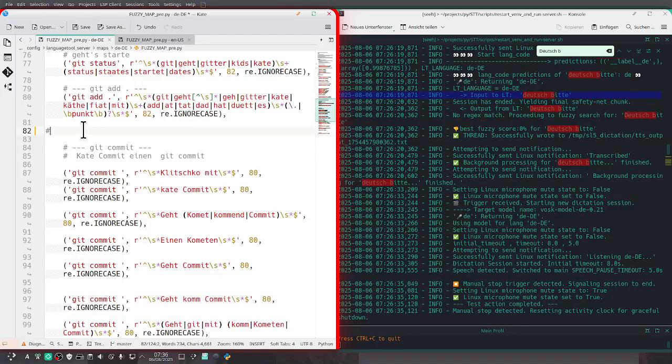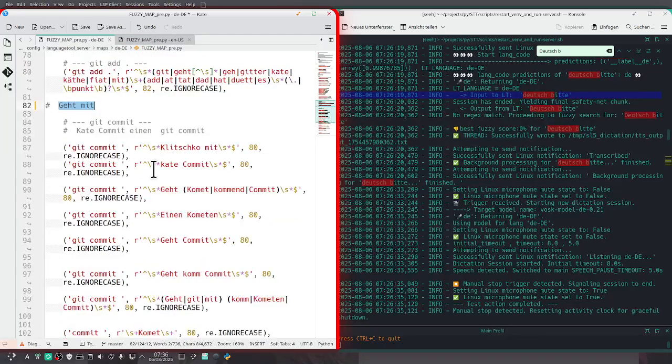But if we go here and say, for example, "Git commit", then it will be right. Oh, that's a problem. That's a problem, and we are in German. I see now, yeah, we're in German. That's the problem here. If you say Git, this should match here.